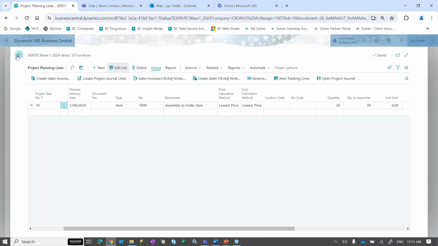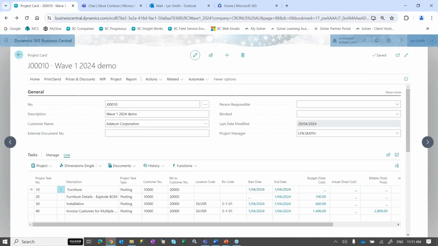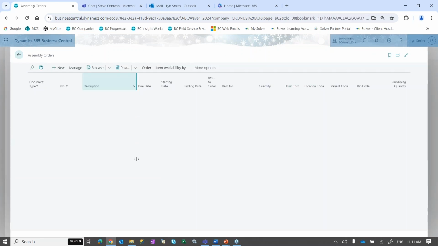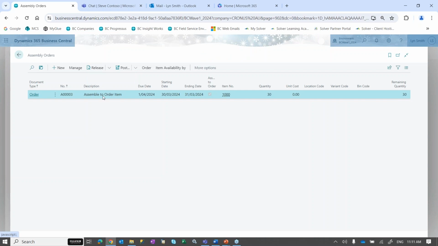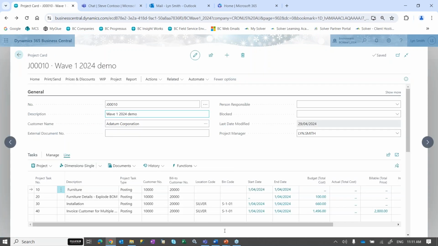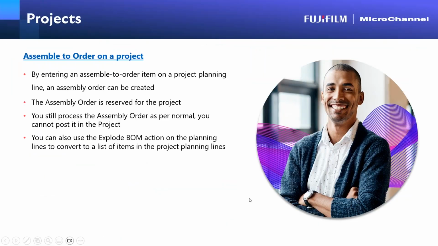Now, if you had several assembly orders on a particular project, you can as well get to them from there. Come into project, go to assembly orders, and it will give you the list of all the assembly orders in relation to the project, not just that particular line. So let's go back and recap that.